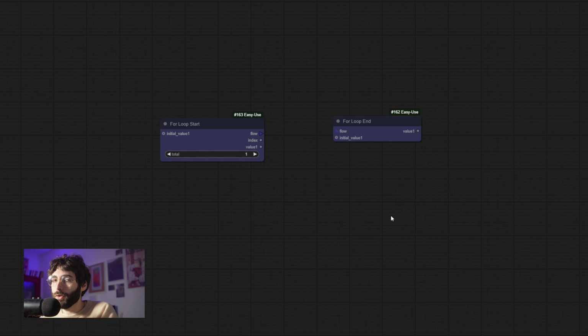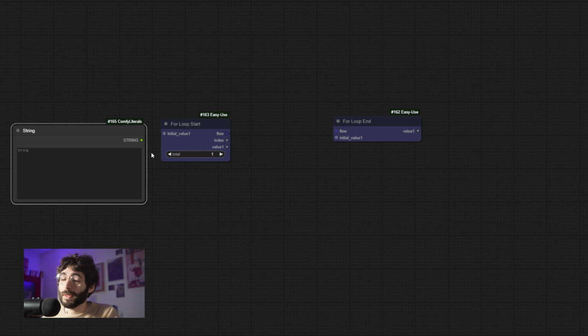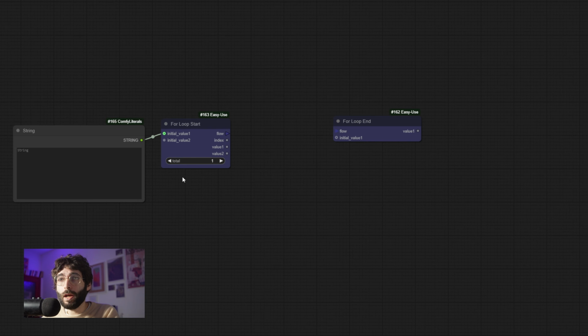Now, what changes in a loop? Well, you define it. And what changes in the loop is defined by the values that you decide to pass into it. Now, as you can see here, we have one input with initial value 1. But as soon as it gets populated, for example, let's say with a string, another possible input pops up. So you can populate more than one input. On the output side, we have flow. Flow defines how a loop flows, and it should always be connected from a for loop start to a for loop end node.